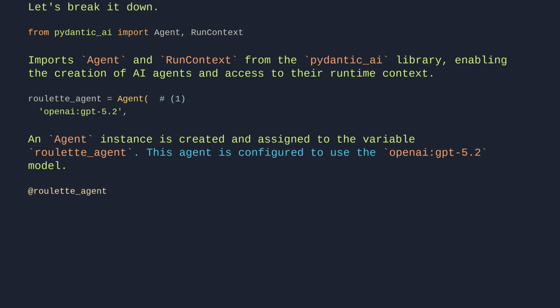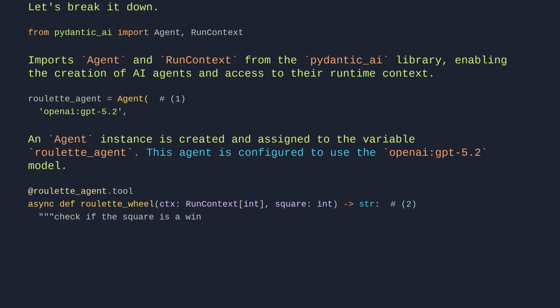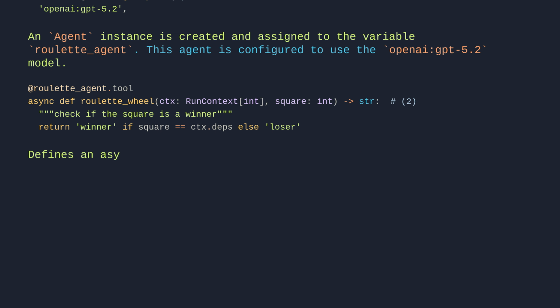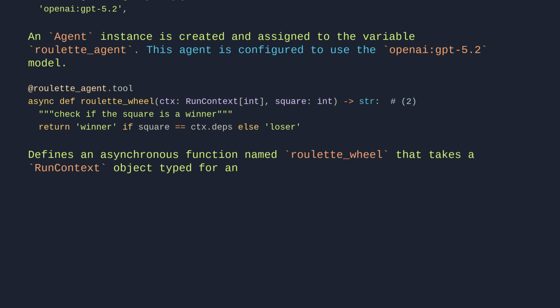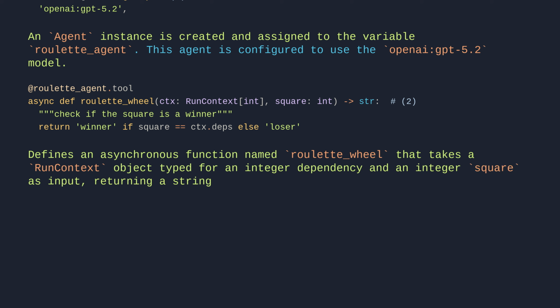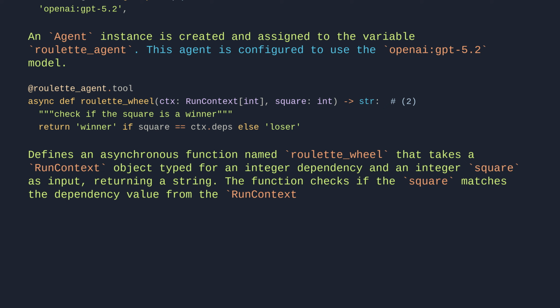@roulette_agent.tool async def roulette_wheel(ctx: RunContext[int], square: int) -> str: 'Check if the square is a winner.' return 'winner' if square == ctx.deps else 'loser'. This defines an asynchronous function named roulette_wheel that takes a RunContext object typed for an integer dependency and an integer square as input, returning a string. The function checks if the square matches the dependency value from the RunContext and returns winner or loser accordingly.